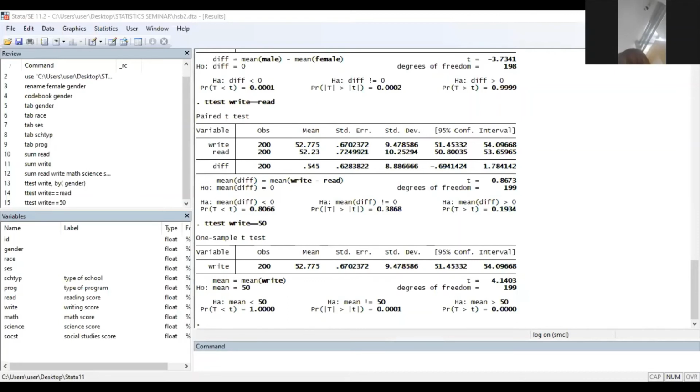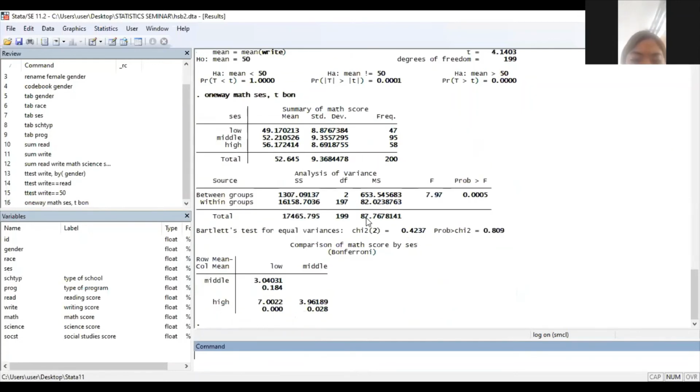This is what you see, the Stata. Okay, so I'll do it. One way, math, I press SES, which has more than 2 categories, comma, T, Bon. That's Bonferroni. Okay, so this is the result. You can see the result.